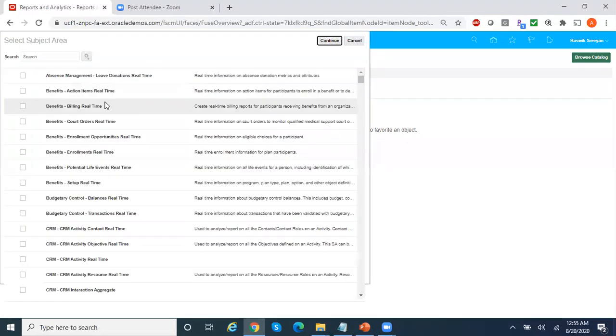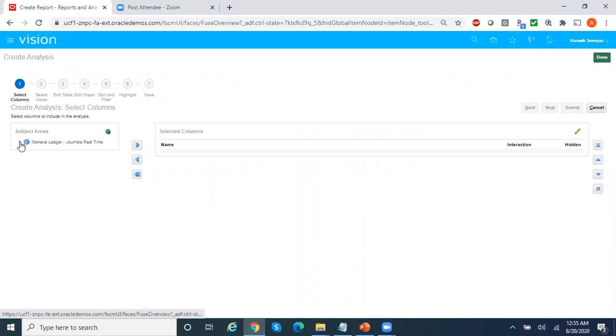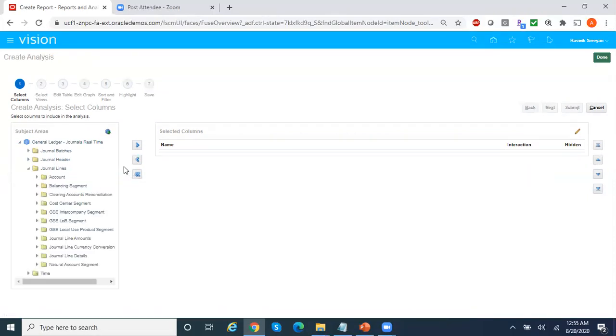Search for the subject area of journal. Okay, so here you can see under the general ledger journals subject area, you have different items here: journal batch, journal header, journal lines, and so on. Let me pick up, say, journal lines. Within the journal lines, take an example: my requirement is to build a report which shows all the journal lines for a specific, maybe, balancing segment and account.